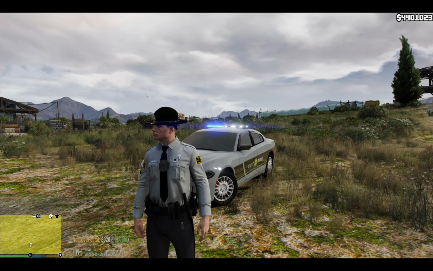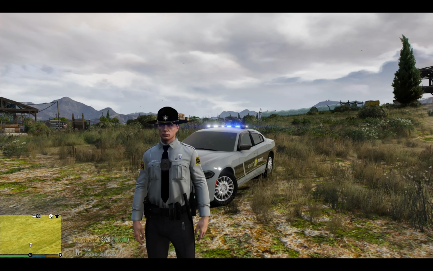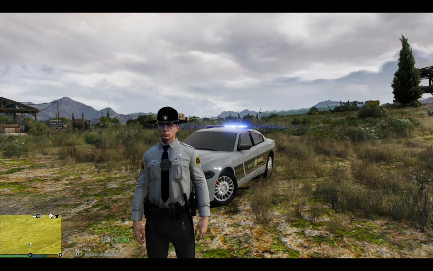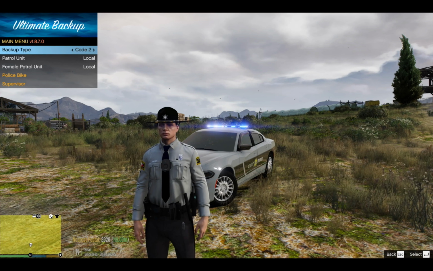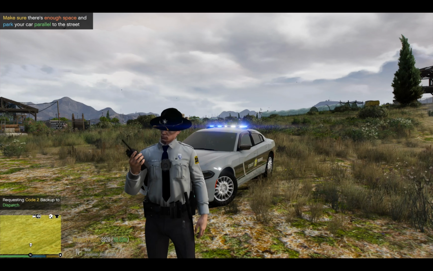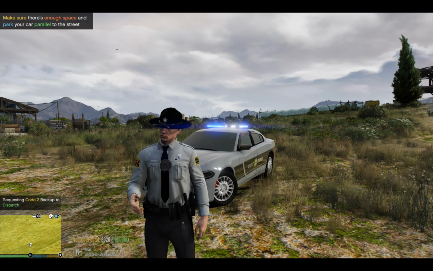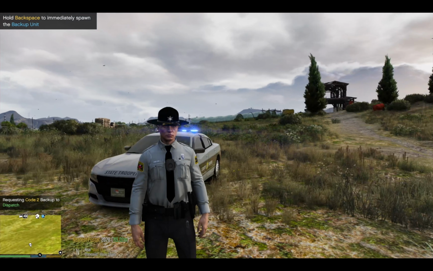All right, so now that we are inside GTA 5, I have LSPDFR loaded up. I also have my plugins loaded up. So what we're going to do is open up the Ultimate Backup menu. We're going to go to backup type, and hit patrol unit. It's either going to be a male or a female that shows up. I didn't put the chance in there. It doesn't matter. Whatever one they pick is what shows up.